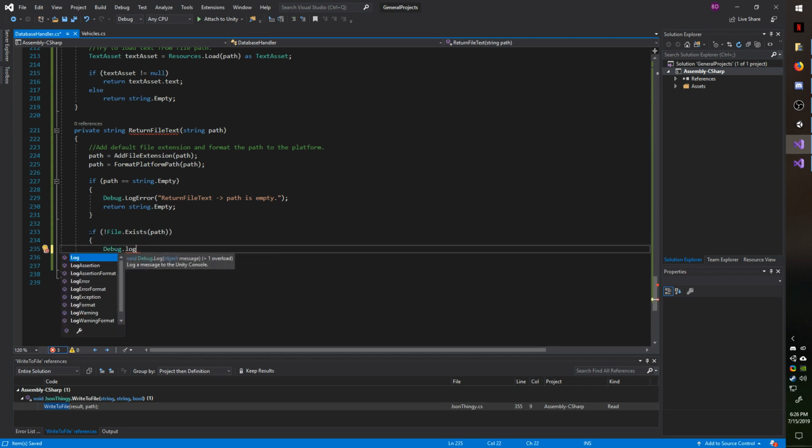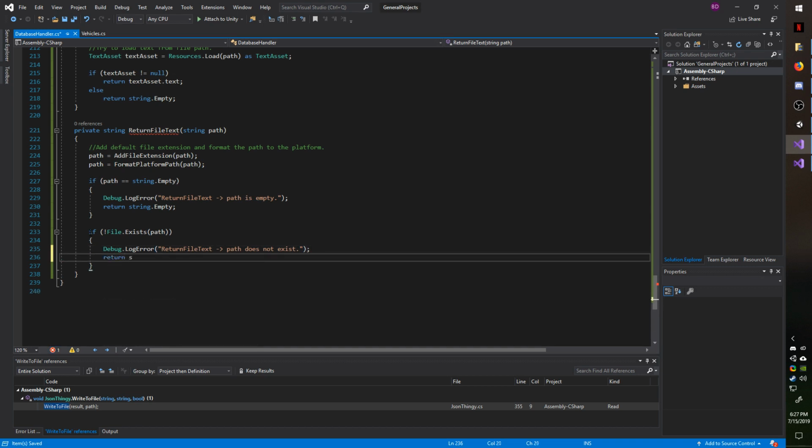We're going to do a log error. I would say this would be a warning because it's not really a failure, but it doesn't really matter. So return file text path does not exist. And then I'm going to return string.empty.